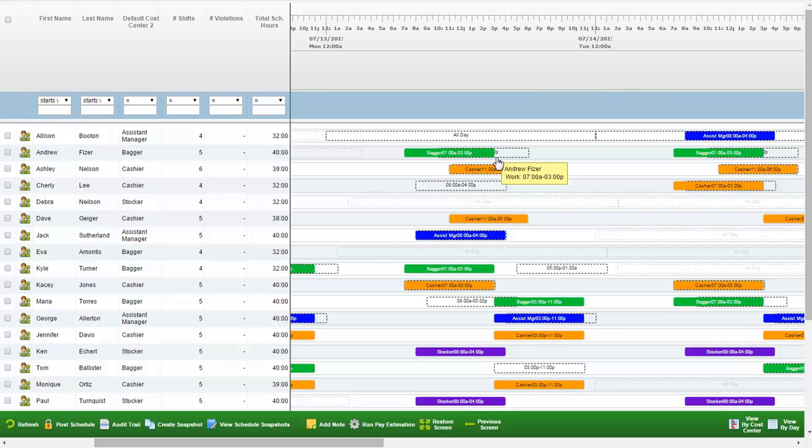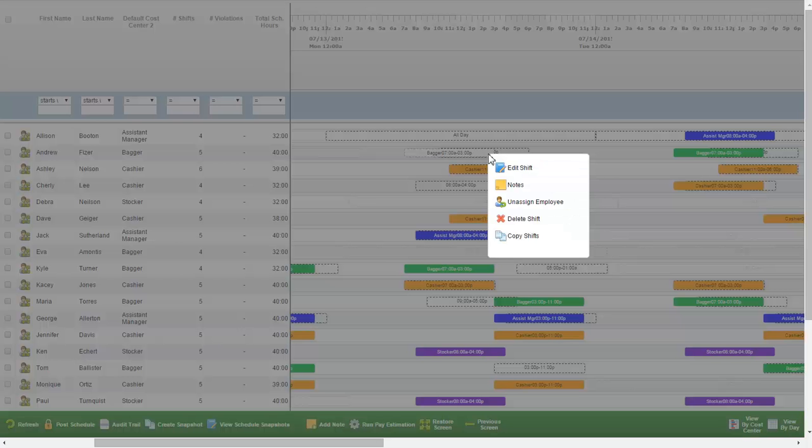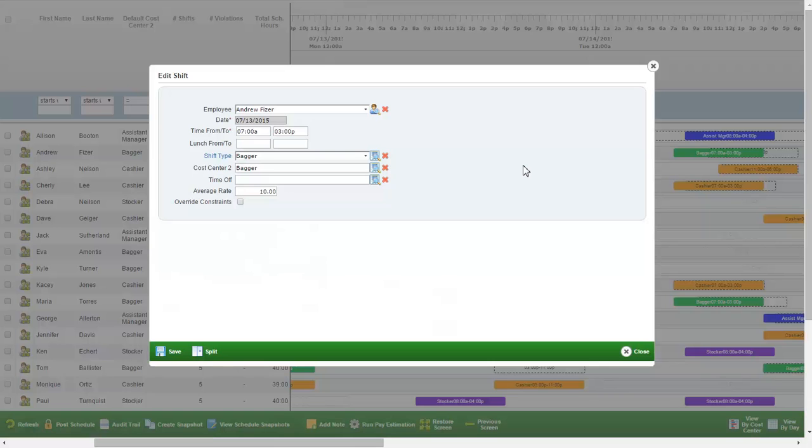In this case, let's go ahead and use Andrew as our example here. When we click on the shift itself, you can see that you have the option to delete the shift, you can unassign the shift, you can add a note, edit the shift, as well as copy shifts using the copy-paste functionality. So let's say that Andrew is going to work half of his day as a bagger and the other half of his day working as a cashier. So we would simply click on the Edit Shift button, and this is where you can change when the employee is scheduled for the shift.